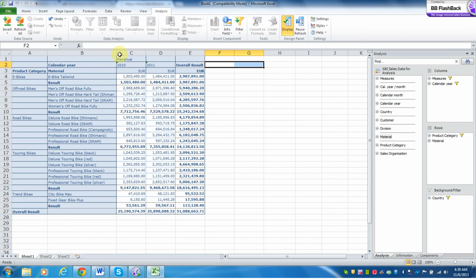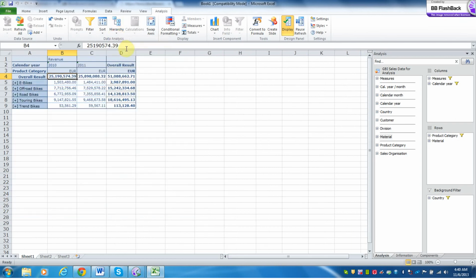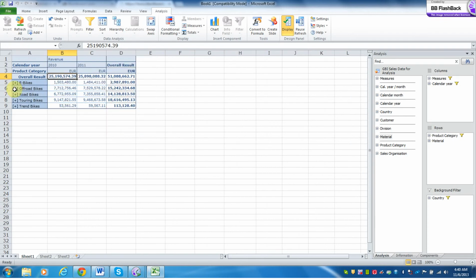So a better view would be to condense the display, so the rows are actually rolled up. You don't see the details. If you want to see the details, all you have to do is click on the plus sign and it will show the details for you.